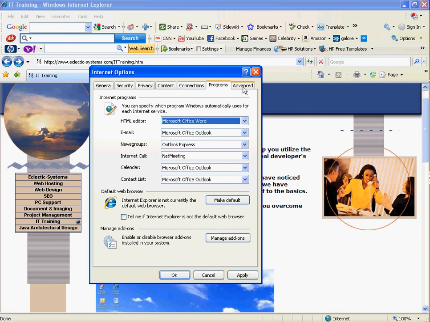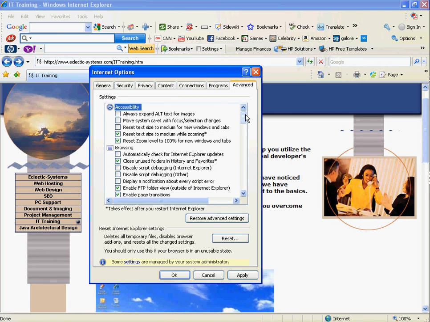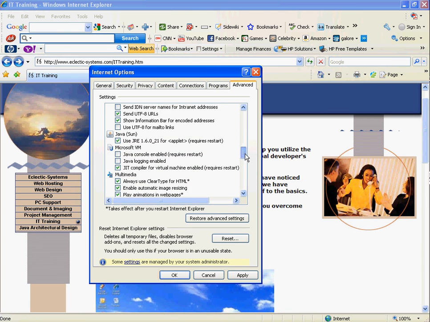Connections and programs aren't used as much today, so we'll click on the Advanced tab. One thing to note is you'll see in some systems, or IE7, two virtual machines, or VMs: one for Sun, and one for Microsoft. There was a lawsuit. Microsoft lost. They still support the Microsoft VM, but it's recommended that in order to display applets, you use the Java just-in-time runtime engine, JRE, from Sun, as opposed to using the Microsoft VM.